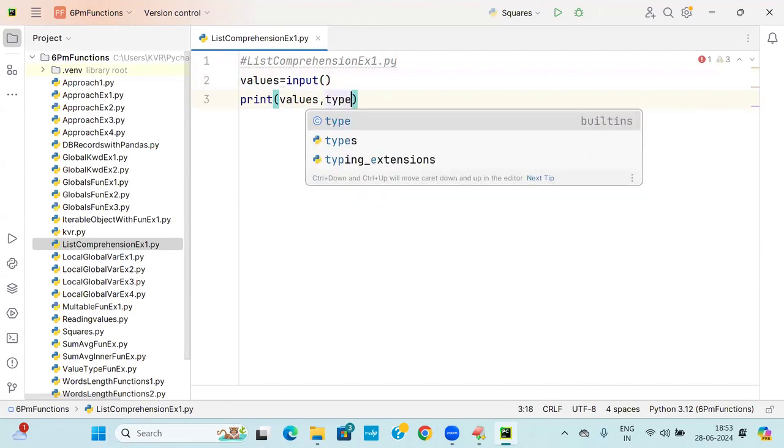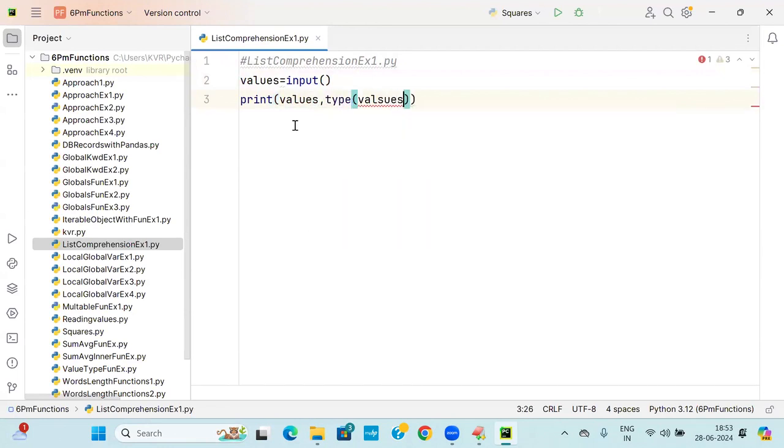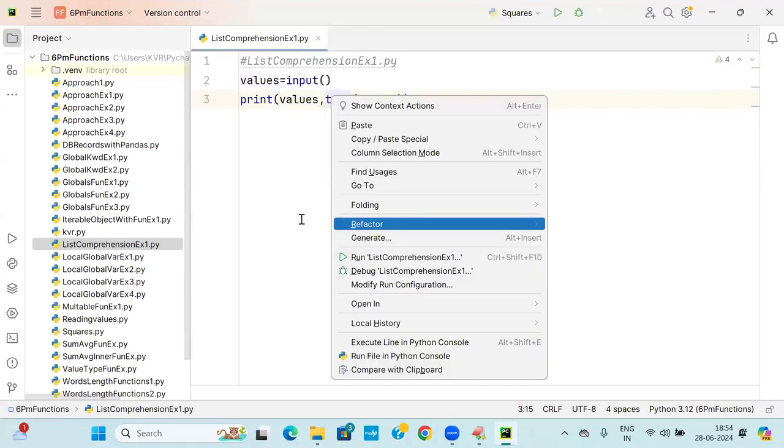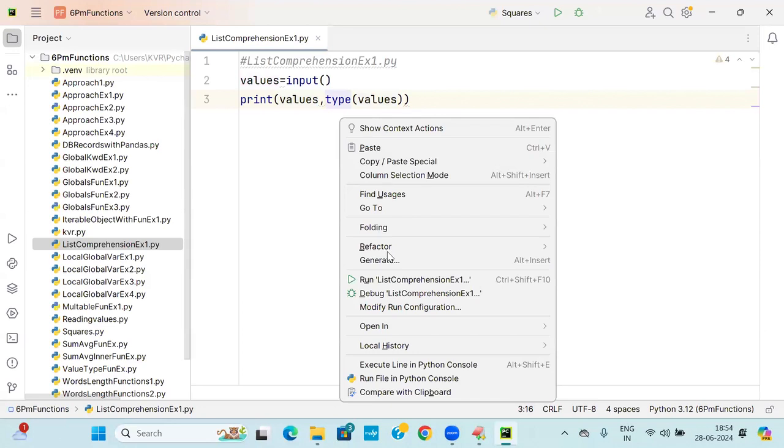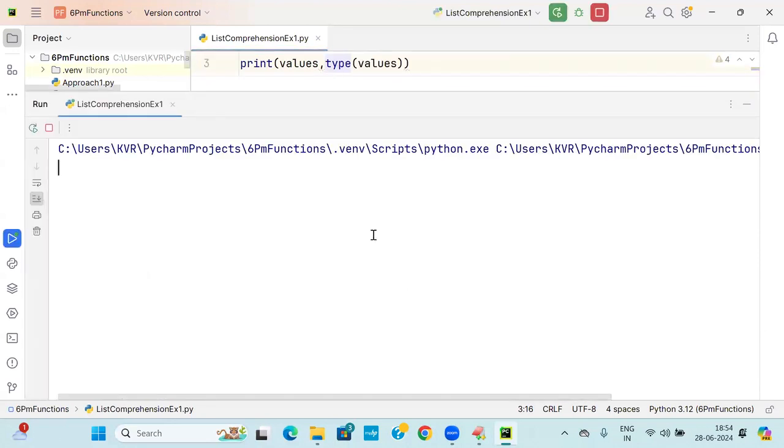I'm explaining the code. Run it. See, I did not give any message, so the cursor is waiting because there is no user prompt message. I am entering 10. Press the enter key. What is coming? 10. Which type? str. Okay.